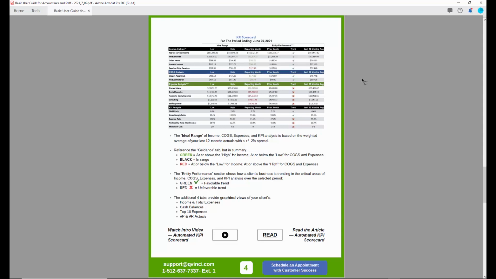And basically what happens is it picks the top 5 income, other income accounts, top 5 COGS, top 5 expense, other expense accounts, blends them together, and some custom KPIs, puts the real numbers here, and then color codes whether they are favorable or unfavorable based on historical variance. It automatically happens for you. This is one tab in the KPI scorecard.